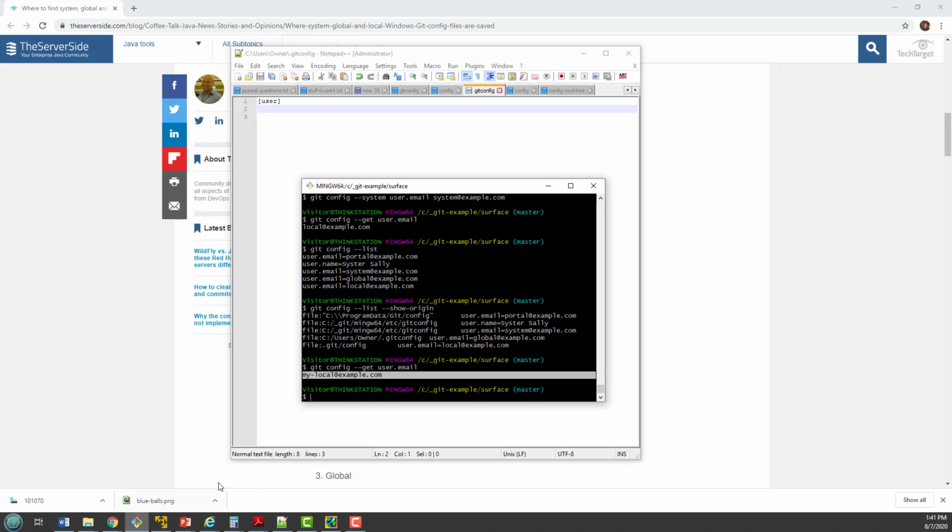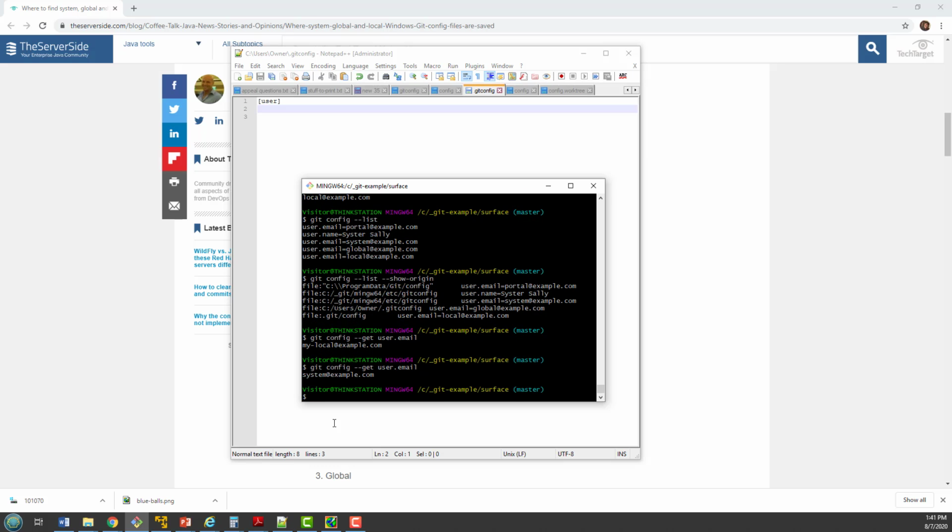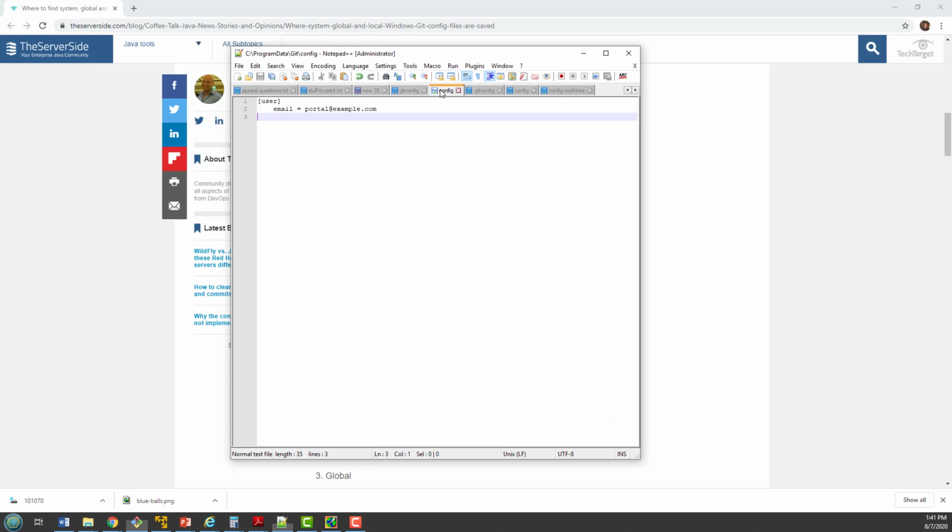I can go back to Git, and because all of this is cascaded, you can see if I get the email address now, it no longer says that my email address is my local. It no longer says that my email address is global, which was the one that was set in the .gitconfig, but it's now saying that it is system@example.com. And you can see that system is set over here at that system level.